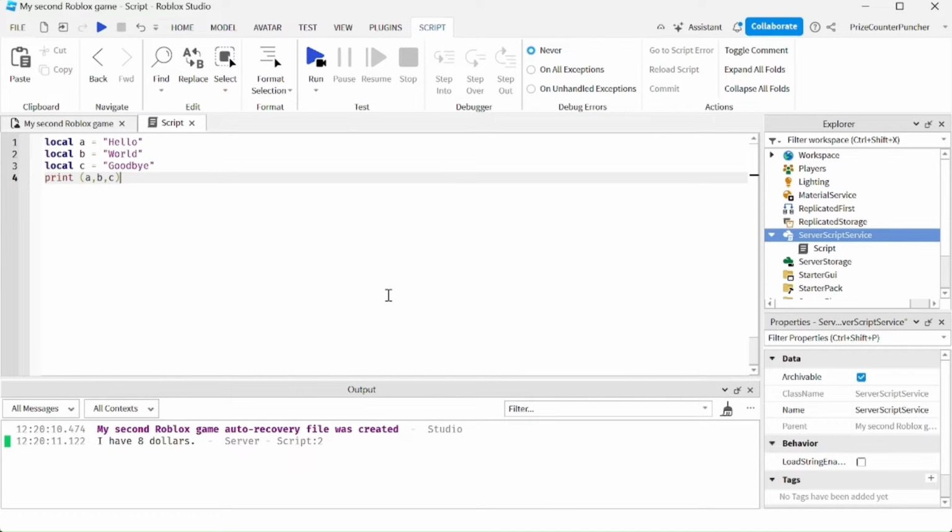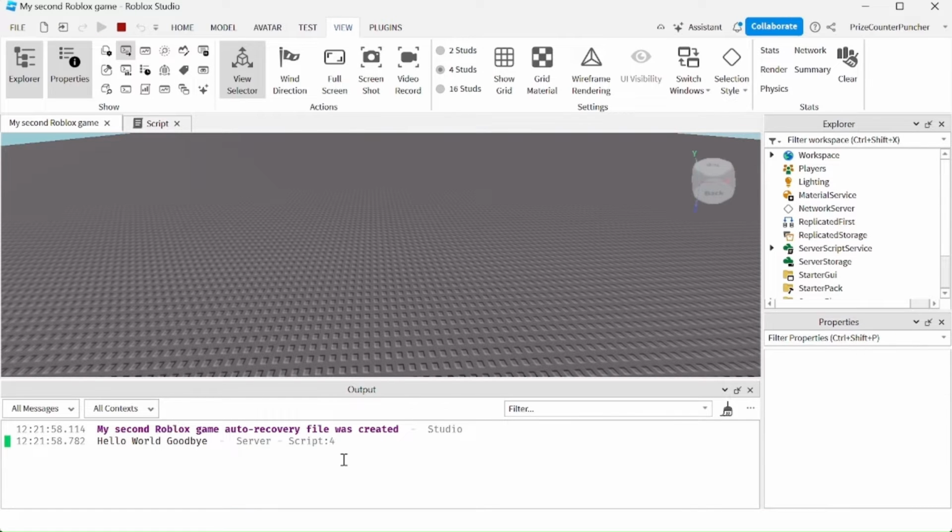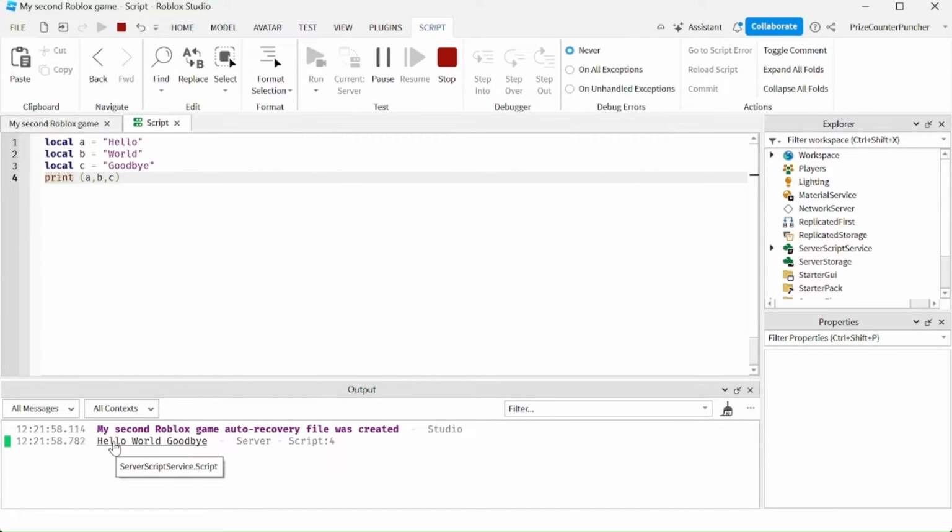The final thing I want to say about the print statement is you can print multiple values on the same line. For example, here I have 3 different variables, and I'm using a single print statement to print all 3 values on the same line. And there you see it, it printed. This is the variable A, B, and C, all on the same line.